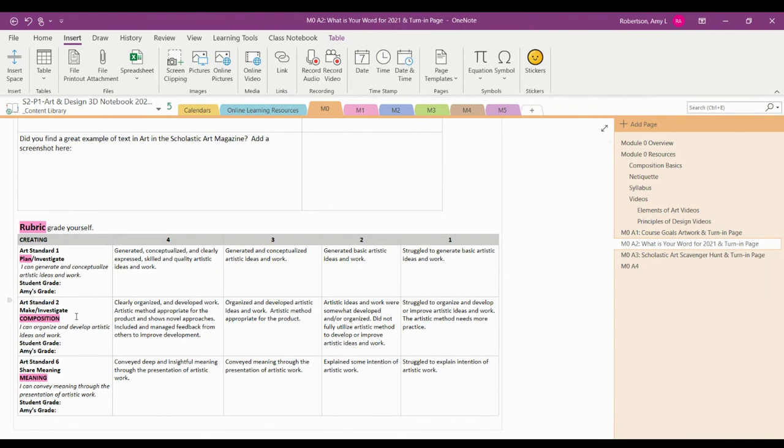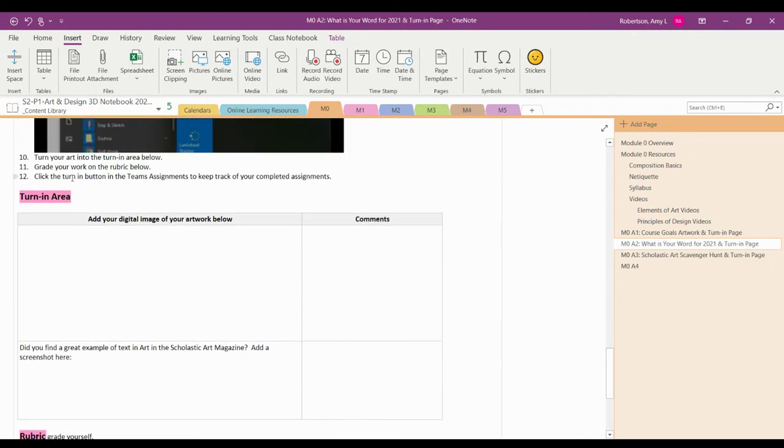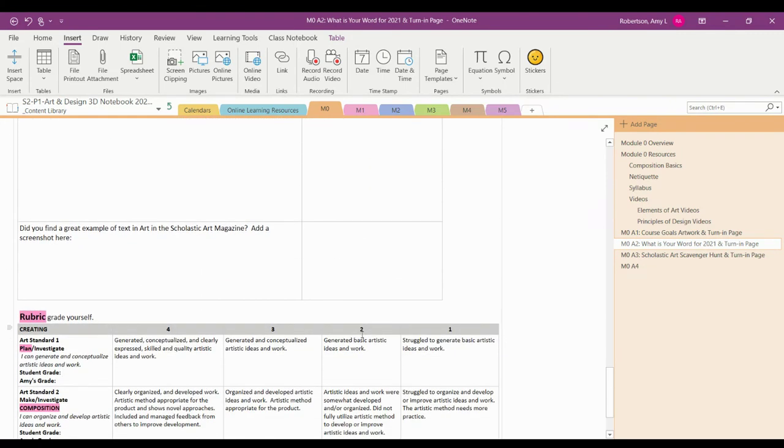So highlight or type, and then it stays in the table, because OneNote is just so difficult to use as a platform. So if you follow these rules of highlighting or typing, then it becomes more of a platform because you're helping me. Then the last thing is click the turn in button in the Teams assignment to keep track of your completed assignments. If I see you've clicked it and you've turned it in, then I go here and I look and it is not turned in, I will go and return it to you.